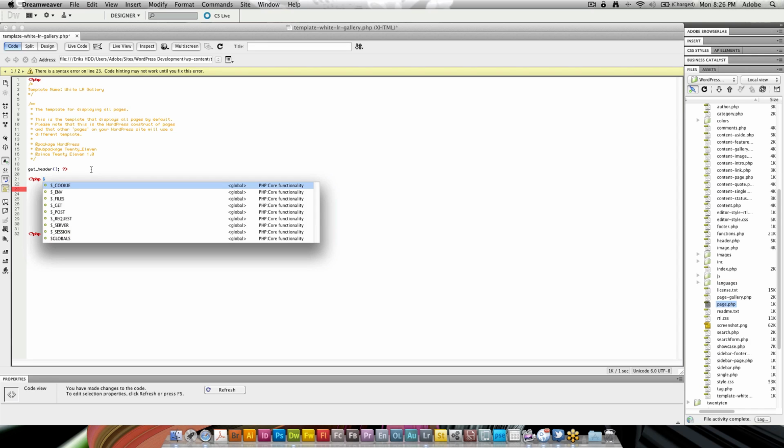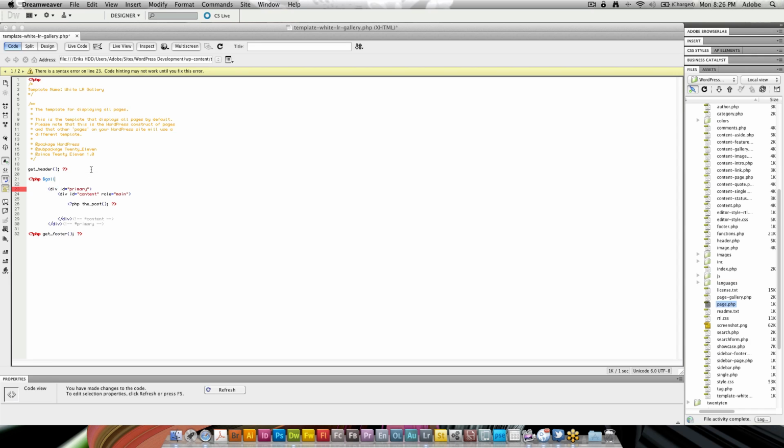And this is where you can make up your variable name. Right, so I'm going to do gallery link equals, and now I'm going to use a WordPress function.